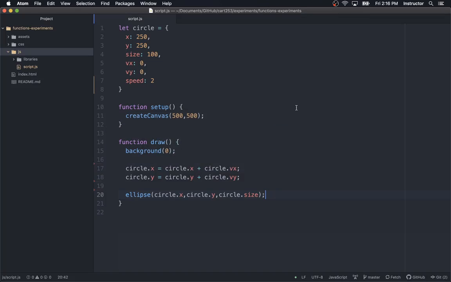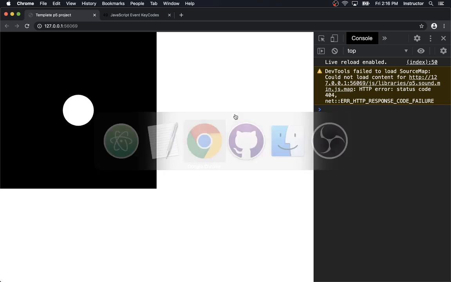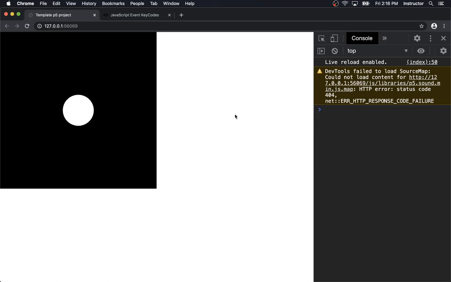So here is a default little program. We've got a circle that's capable of moving. It has a velocity and it changes its position according to the velocity. But right now, because its velocity is just set to 0, it doesn't move, right? So if it has a velocity of 0, it's not moving. It just sits there like that.